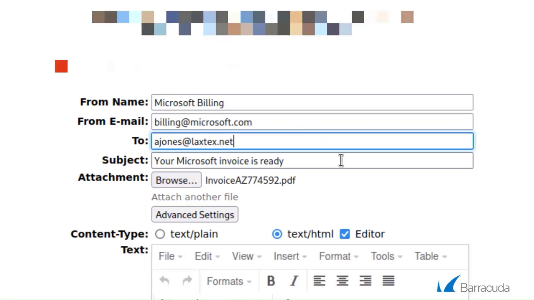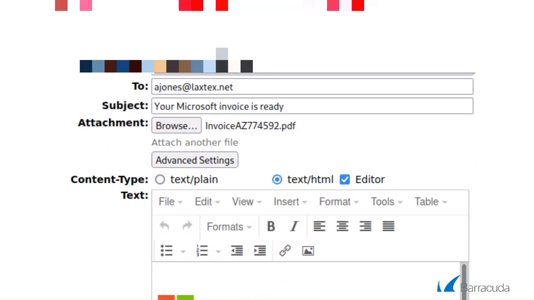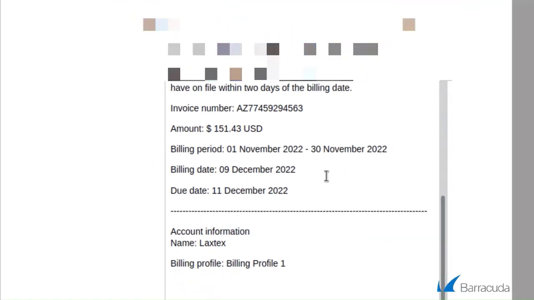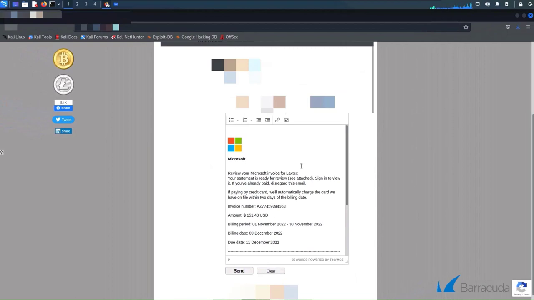Our target today will be ajones@lextext.net. We're going to be sending what looks to be a Microsoft invoice. We've pre-crafted the email down here. We're going to be asking the user to check their statement by either clicking the link or downloading the attachment.